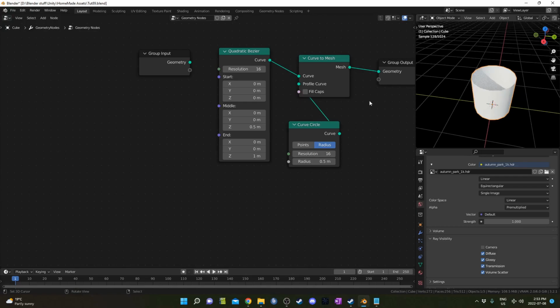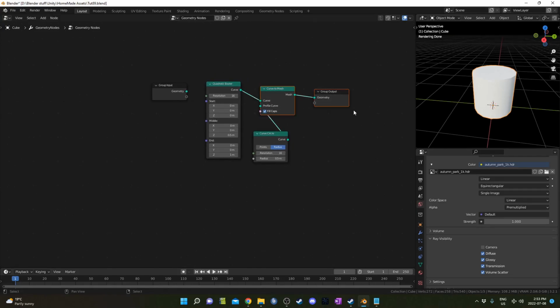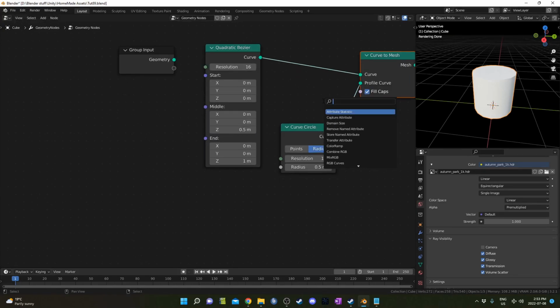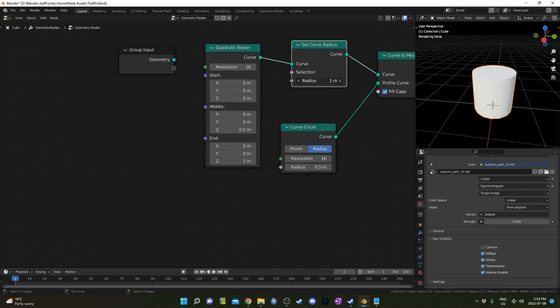Right now this is just a tube, so I'm also going to click on fill caps on this curve to mesh, so it's actually a cylinder with the top and bottom face. I'm going to move these over a little bit and bring in another node that's set curve radius and place it here. This allows me to control the radius again, but it's a different input.